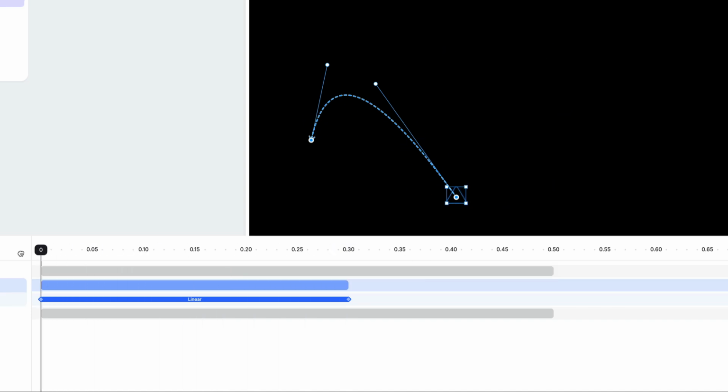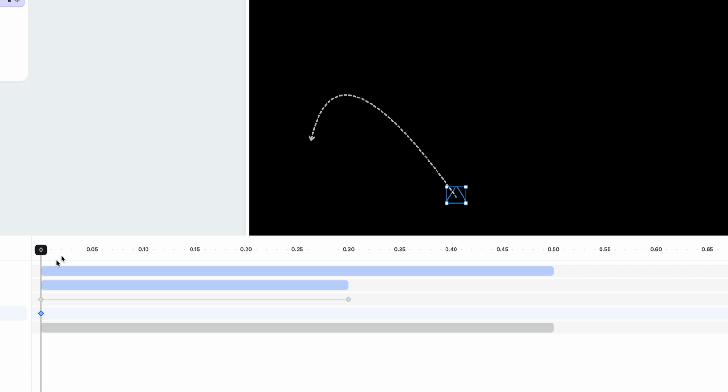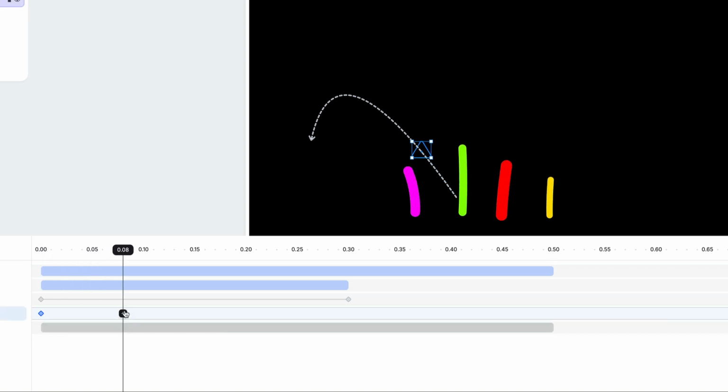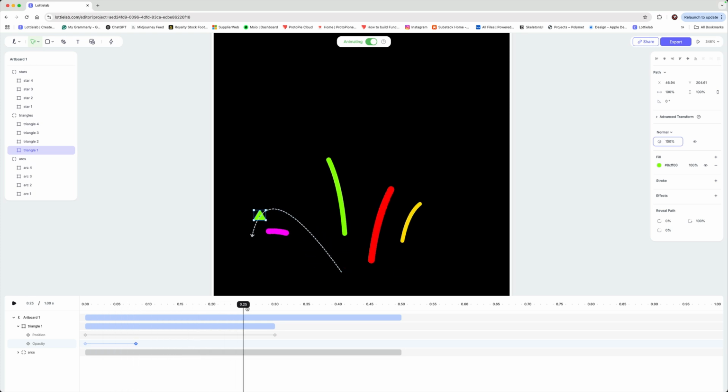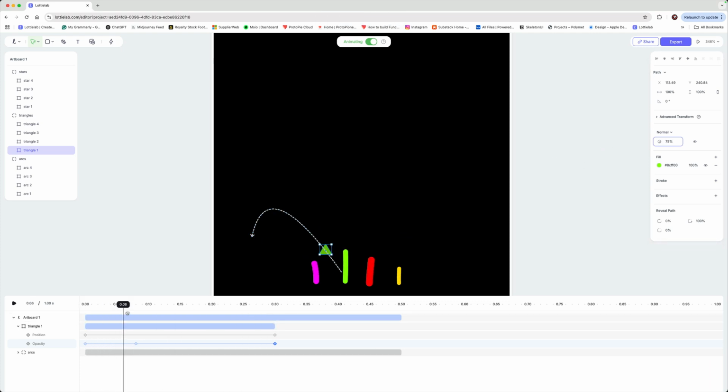We're going to come back to 0 because we can't see it because obviously it's got an opacity of 0. So we want to change that next. So I'm going to choose opacity and I'm going to have it appearing about there. Let's turn the opacity up. So it's appearing and then it's going to disappear again. Okay, so appearing, disappearing, and it's following that arc.